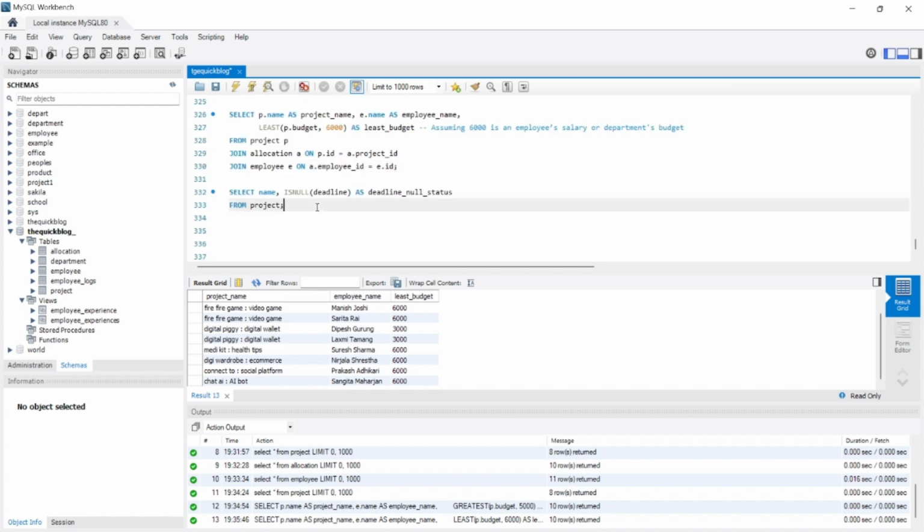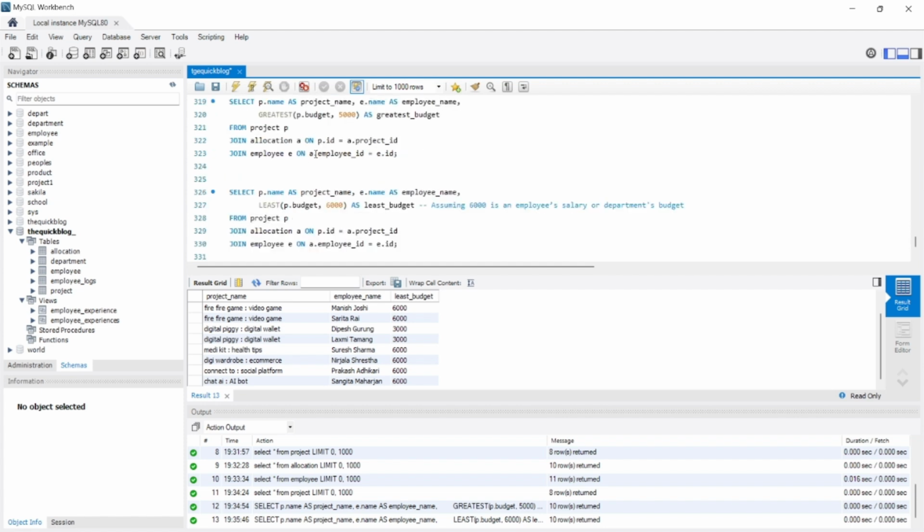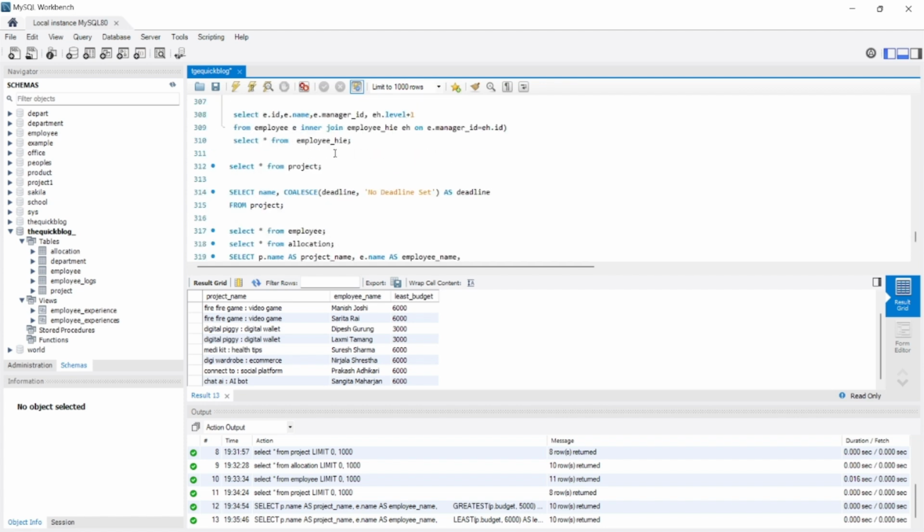Now let's start with the last function, that is null. Okay, this function checks if the value is null, and it returns 1 if the value is null, and it returns 0 if it's not null. Okay, we have already seen the table project. Let's see the table project again because it had some null values.